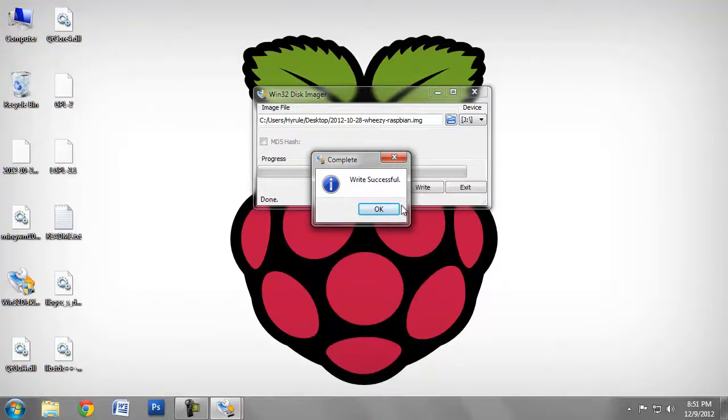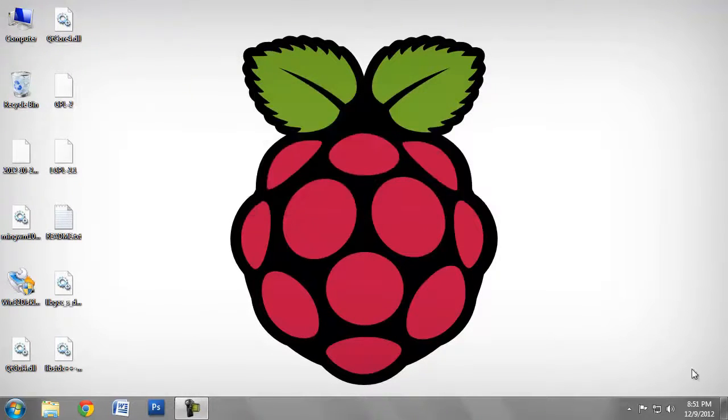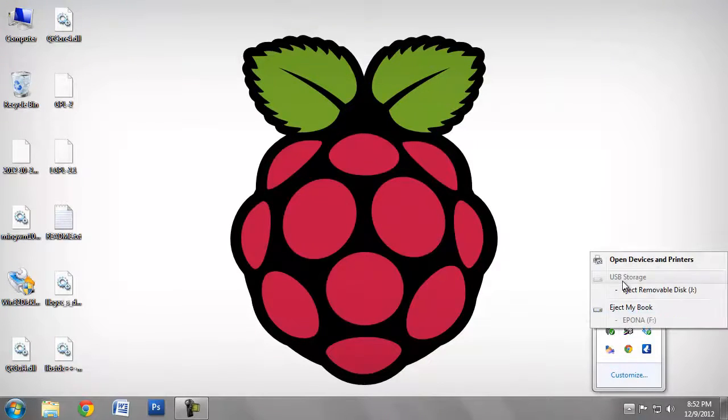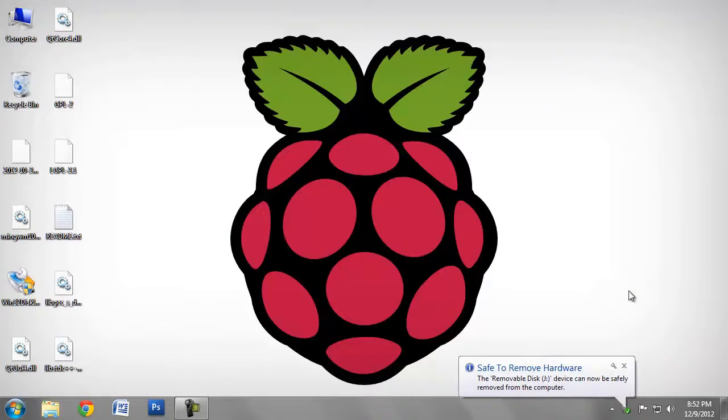Okay, so that's all there is to that. So let's go ahead and exit out of there. And one thing you need to make sure you do is that you do eject your SD card. So we are now ready to get our Raspberry Pi up and running. Okay, now that we have our SD card loaded with Raspbian, we're now ready to start using our Raspberry Pi.